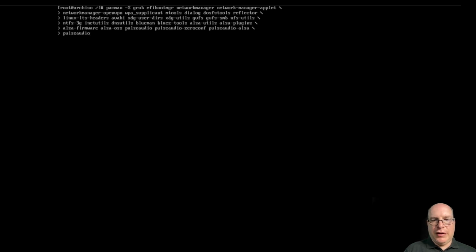pulseaudio-bluetooth, pulseaudio-equalizer, pulseaudio-jack, openssh. We can SSH into this box. rsync we'll need later. New line. Okay, hope I don't have a typo here.